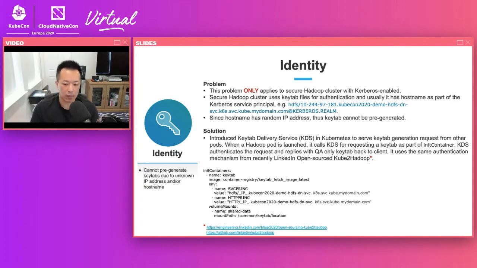It only applies to the secure Hadoop cluster with Kerberos enabled. Every Hadoop component requires a Keytab file with a service principal. For example, HDFS/DNS resolvable hostname at your Kerberos realm. The hostname has IP addresses embedded, and it is impossible to pre-generate them and push them in the pod.